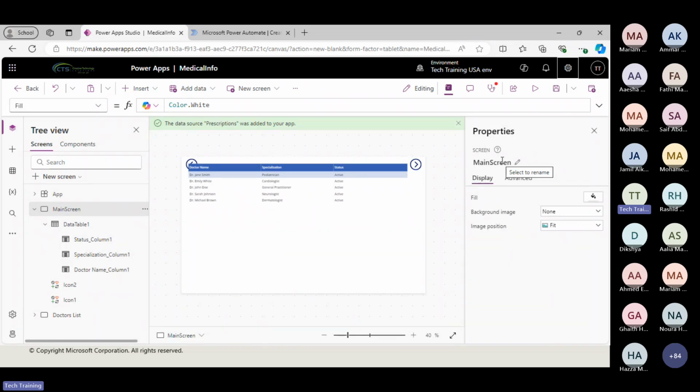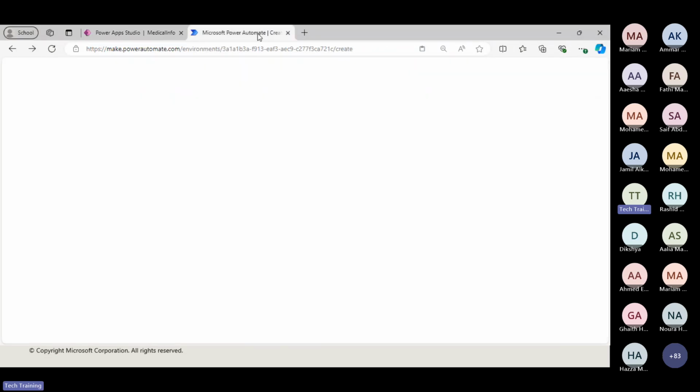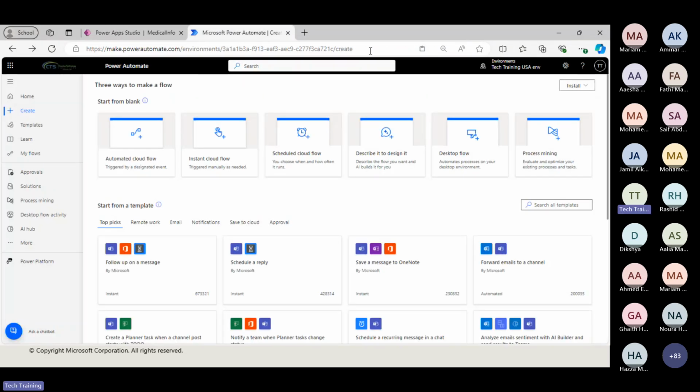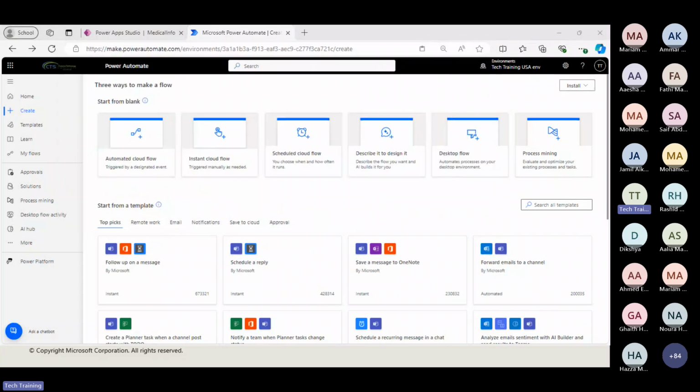Just give me now like 10 more minutes to explain one last thing on my schedule for today, which is, now we have created the main table, started the creation of the application. Now I would like to create a simple automation that will send emails to the patients when an appointment is set. Where do I do that? Again, we will go back to our screen and we'll go to Power Automate. I will share that with you on the chat. Please, Dina, don't forget to remind me about this question because it is important.